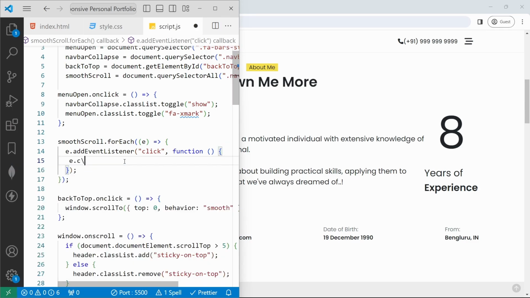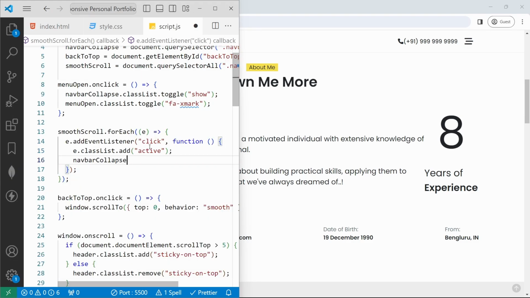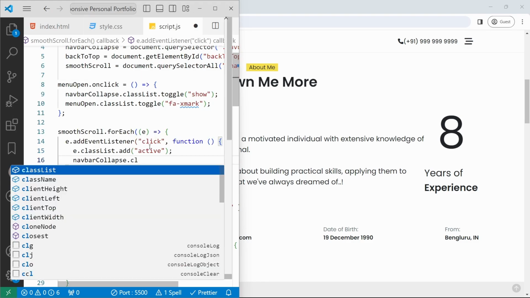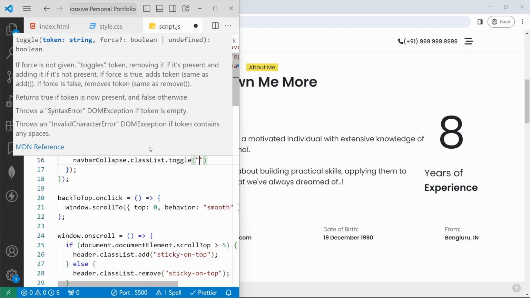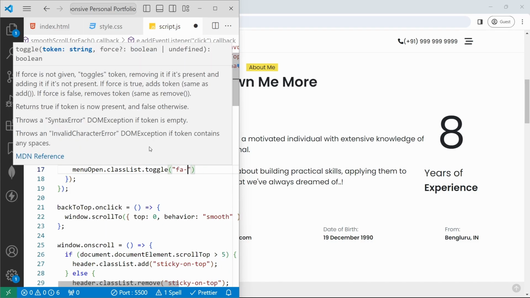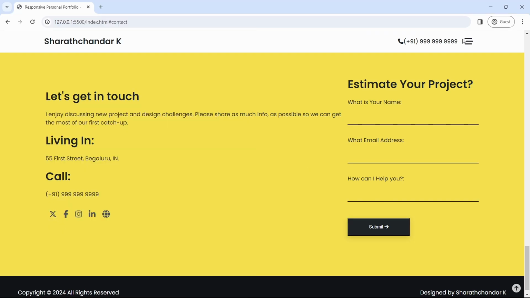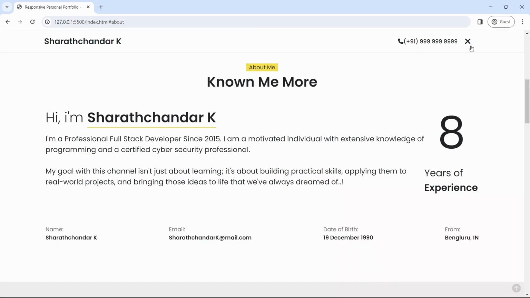So whenever we click this, I will remove the alert here and I will set e.classList.add('active'), and then we'll set the navbar-collapse.classList.toggle. We have already added the class of show here, and we'll set the menu-open classList.toggle here with the fa-xmark. If I save, and I click this, click about me, and go to resume, now we are getting that particular page, but the active class is not added, right?